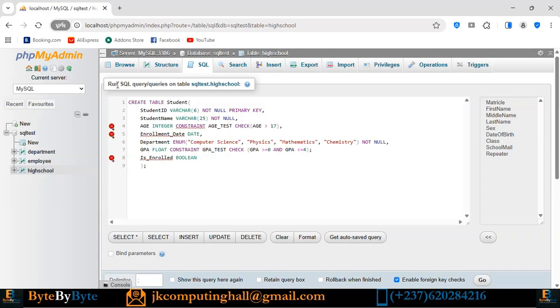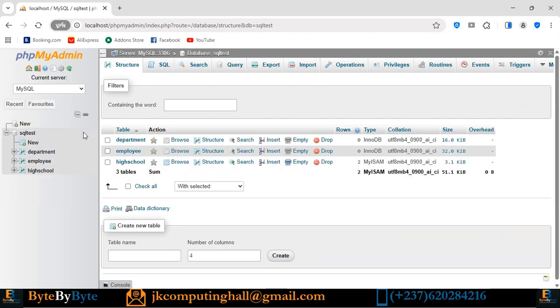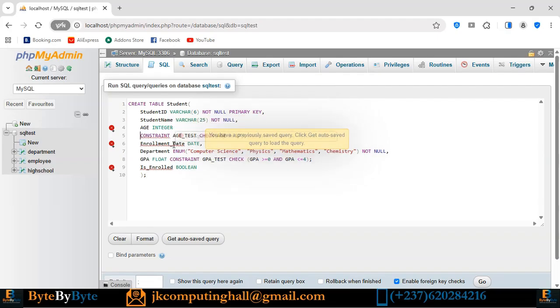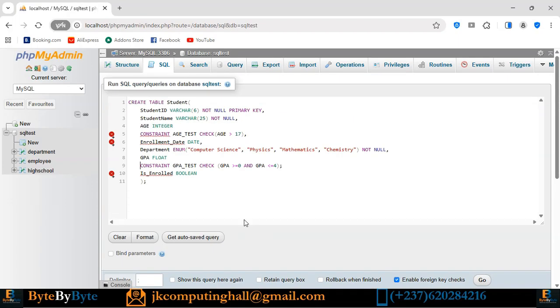Let's see. We say run SQL queries on a table high school. So maybe it's because I am inside a table. So let me cut it, and I will instead enter the SQL test. Let me enter the database, correct. So now if I put this back, I have my age, my constraint is down, the GPA constraint is down. So if I run this, I have the same errors. You have an error.